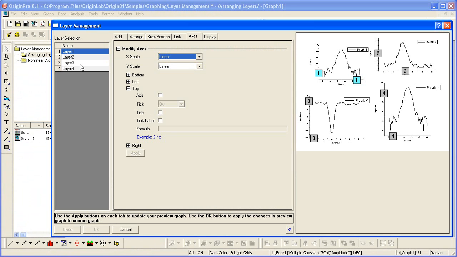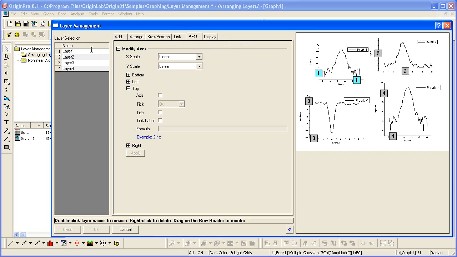The first thing that I want to do is rename the layers in the Layer Selection list so that they correspond to the legend for each layer. So layer 1 is peak 3, so let's rename that. I just double click. Layer 2 is peak 2. Layer 3 is peak 4. And layer 4 is peak 1.